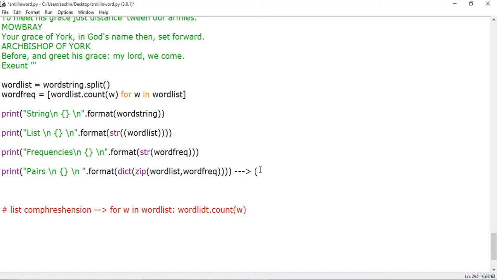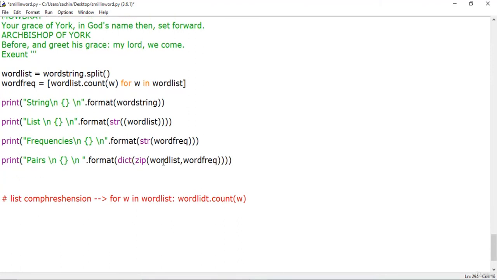So if you have something like, let me say, "the", then it will just say that "the" has appeared 4 times in this string using this zip method. So it is important to know about this zip method, and dict is basically to create a dictionary out of that zip. So zip basically creates a tuple, and that tuple can be converted to the dictionary, and you can just format over here, and that will be our pairs of the word list.